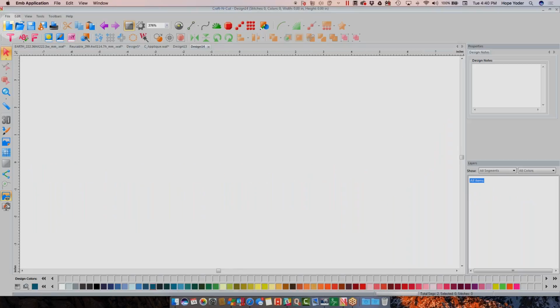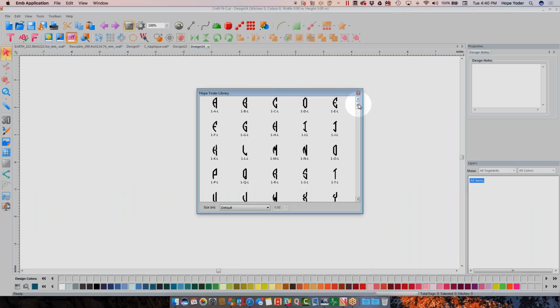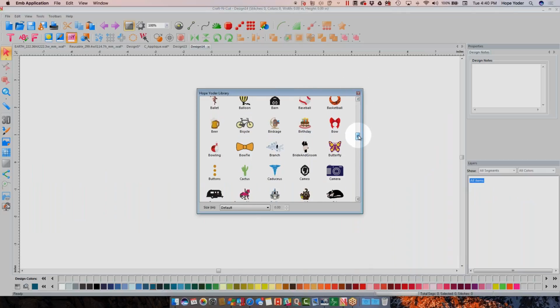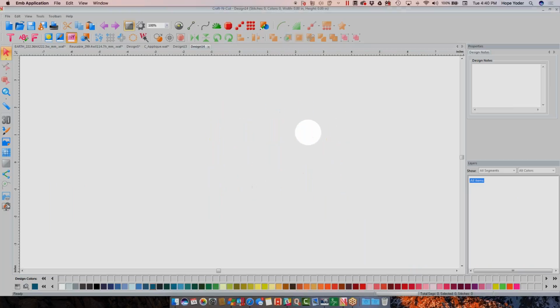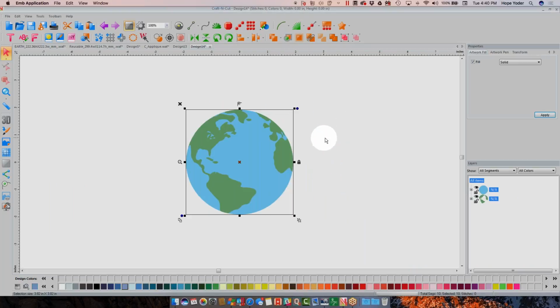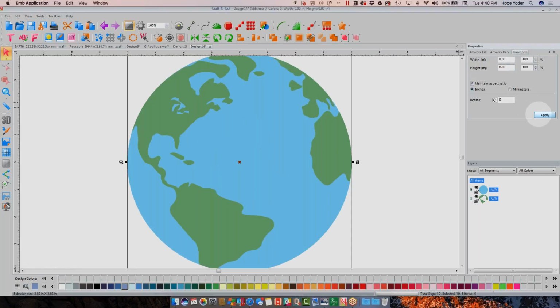So here's how I created the globe if you'd like to learn how to do that. The earth was one of the free designs from the 264 designs that came when you purchased your Craft and Cut. So I'm going to select earth, and that's in the Hope Yoder library. The first step is to go ahead and transform it or change the size. It can be any size you want, and we're just going to say 8 here.